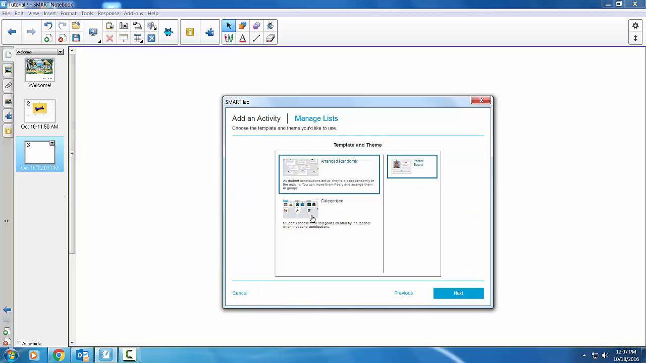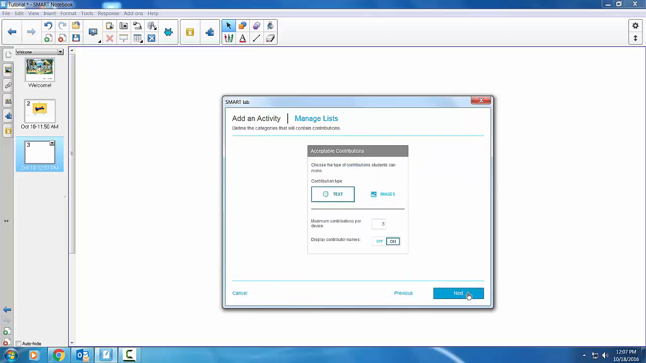You can either put them in categories or you can arrange them yourself. And I'm going to go to next. You can either have your kids put text or images in. I'm going to have my students add an image. So you can use a cell phone for this or you can use a Chromebook. And then I'm going to go next.